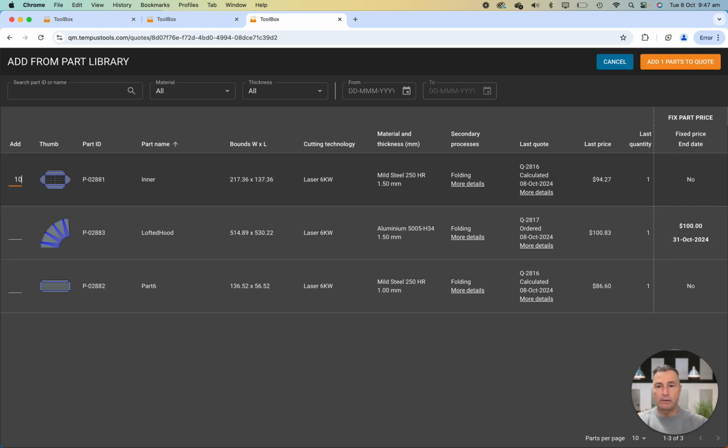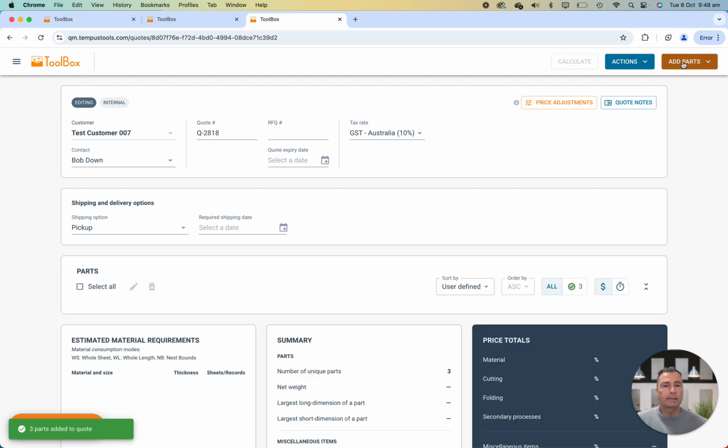So I can now go, okay, I want 10 of those, 34 of those, and 100 of those. And as you can see, as soon as you assign a quantity to a part, you'll notice that it gets added to the cart up the top here, and then to add it to the quote, you just click the orange button and the page will upload and you'll be sent back to the quote.